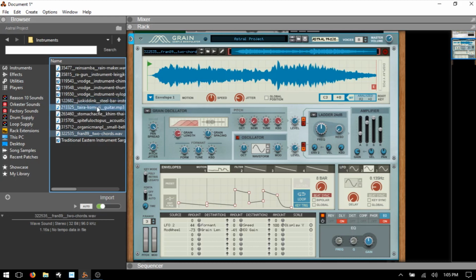Also keep in mind that if you bring in a stereo audio file, it may look like it's in mono, but that's just going to be the display. Don't worry that your files are being converted from stereo to mono. They are not. That's just how the display is. It's going to show a mono waveform.